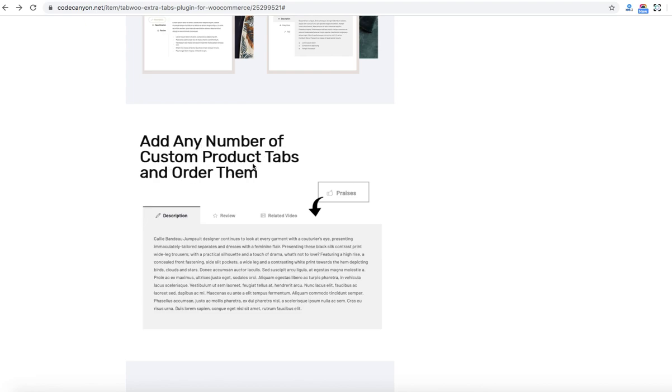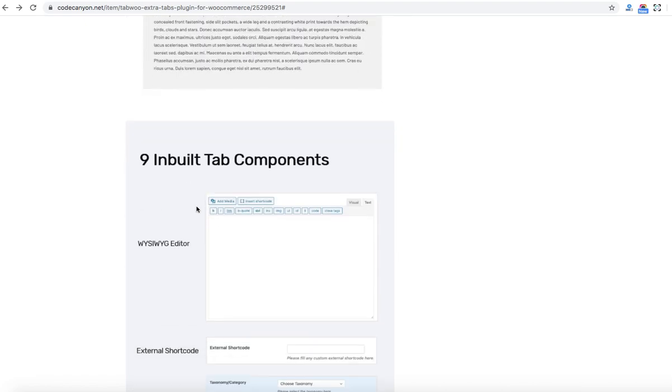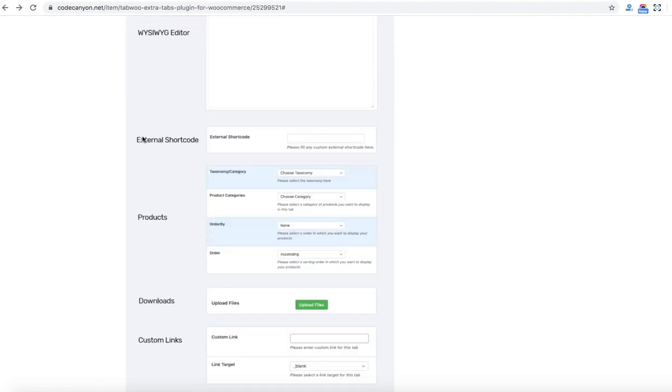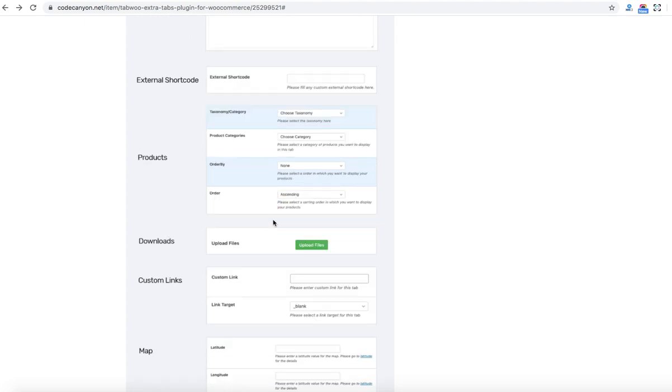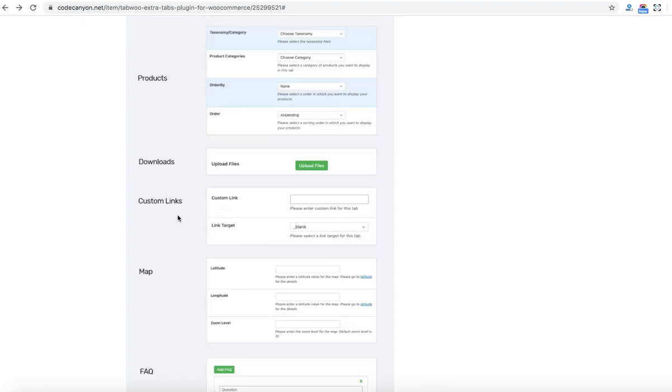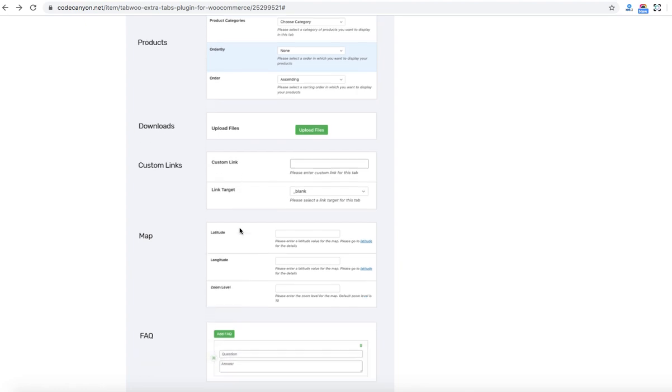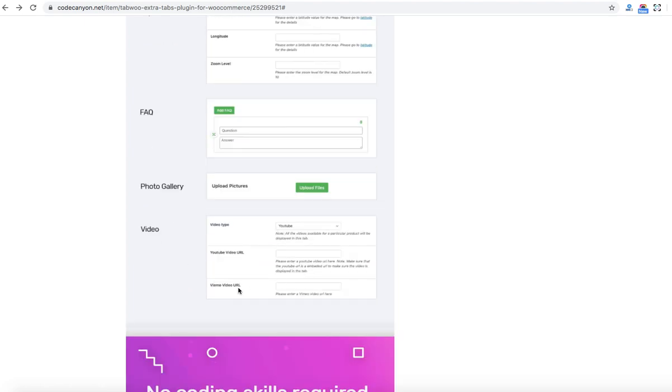Add any number of custom product tabs and order them. You can add any number of tabs in the product detail page. So there are 9 inbuilt tab components. Editor, you can add external shortcodes inside the tab. You can list the products inside the tab. You can put downloads inside the tab, links for downloading, and you can have custom links to go to the outer website, external website. You can have a map, you can have FAQ, photo gallery, video. So these are the content that you can define in your tabs.